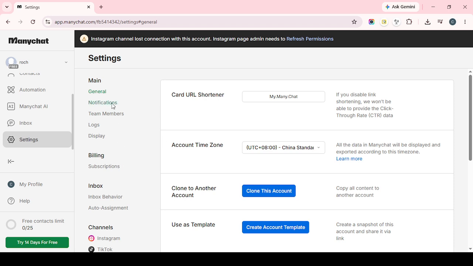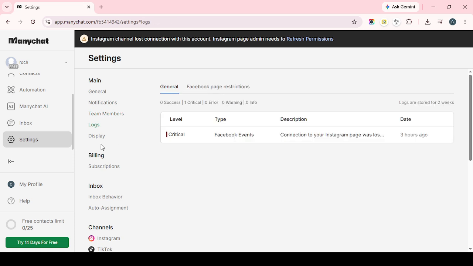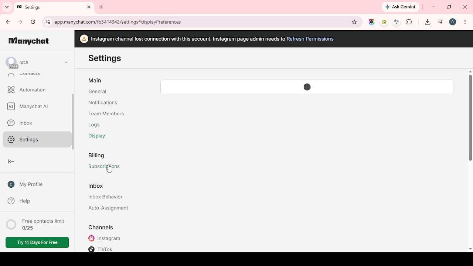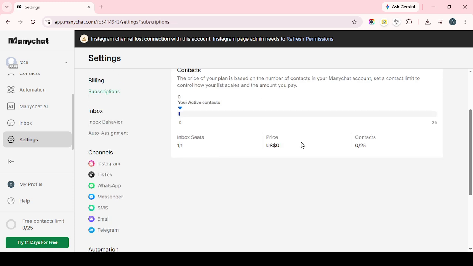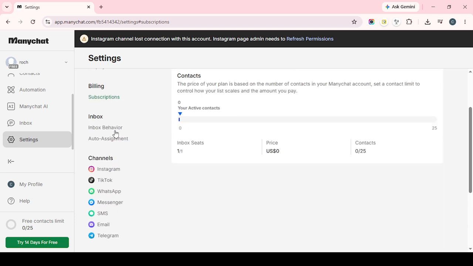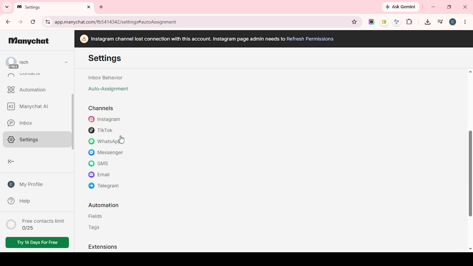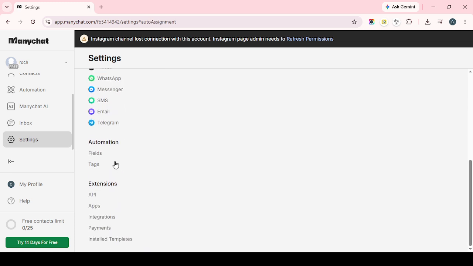After you've opened settings, go to the menu on the left-hand side and select account. This section contains the core details and account level options you'll need. When you click into account, you may see general information related to your profile and account preferences. Next, scroll all the way to the bottom of the page. The delete option is usually placed near the bottom because it's considered a serious action and is intentionally separated from the more common settings. Once you reach the bottom, click delete account.